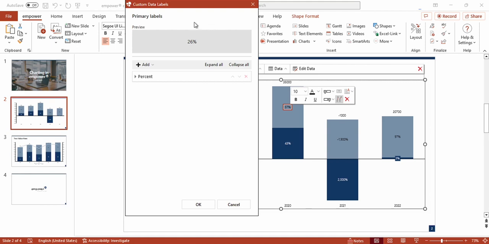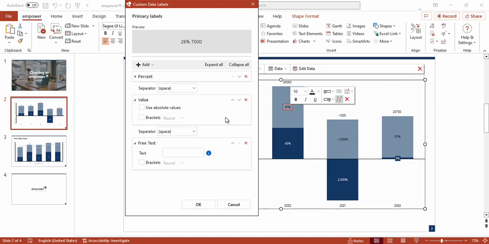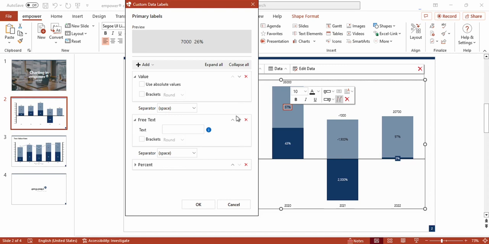Now you see a new window popping up where you can define your custom data labels. Right here you see a preview of what your label will look like. Here you can add several label elements. For example, the absolute value or a free text if you want that. By clicking on the little arrows, you can change the position of your label element. So maybe I want to put the value right here and a free text right in front of it. That could be, for example, approximately.